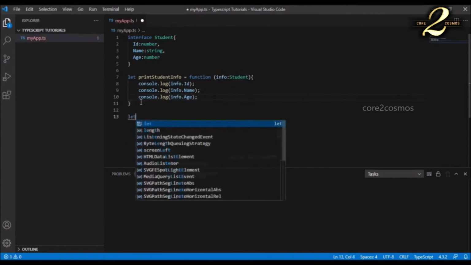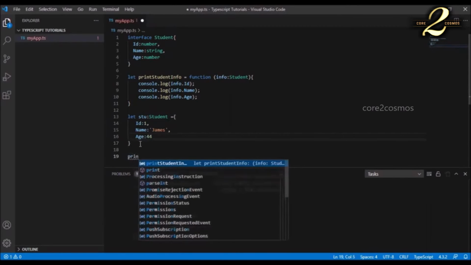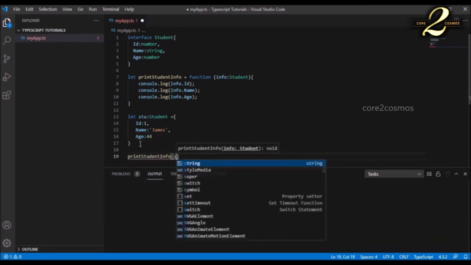I'm declaring a variable stu which is going to be of the Student interface type. So the interface property id is going to hold the value 1 which is of number data type, and the name is going to be of string data type. The value is James. I'm also assigning a value for the property age as 44. In the next line, I'm calling the function printStudentInfo and passing the interface object stu.